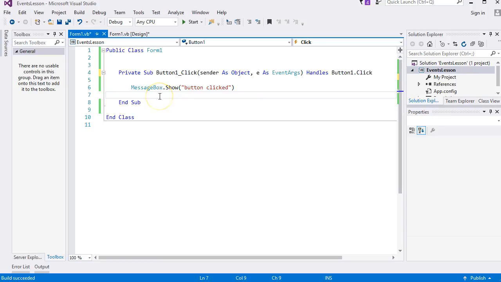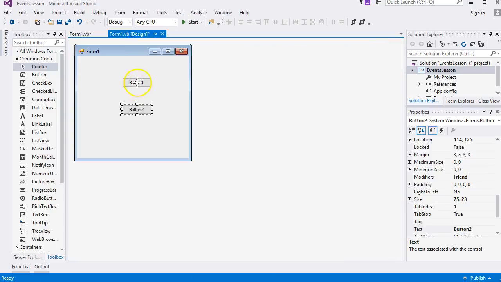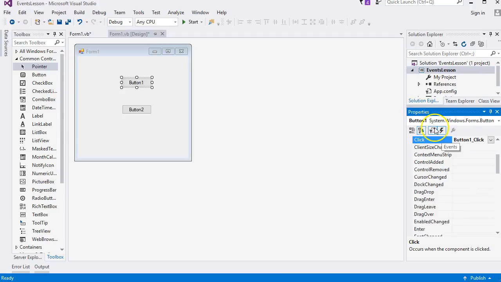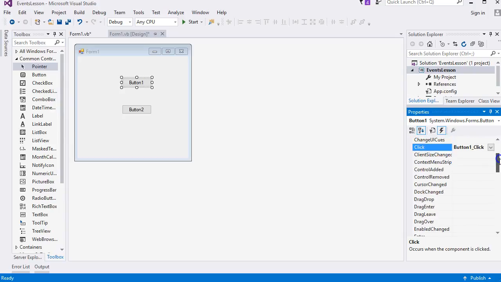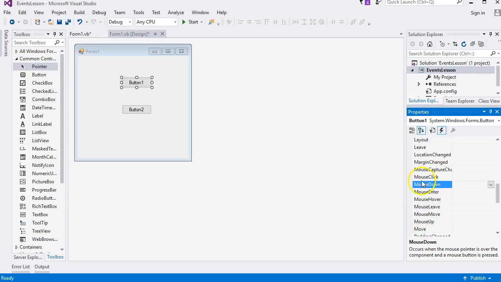Let's do something else. Let's have a look at mouse down. Let's try mouse down for button 1. Right, click back on button 1. And if you have a look here in the properties window, you'll see it's automatically selected for properties, but there's a lightning bolt there, that's events. Click on events. If you want to get back to properties, just click that one. And you see there's a whole host of events there. Look down here, key down, key press, key up. There's mouse events, mouse click. Mouse down is the one we want.